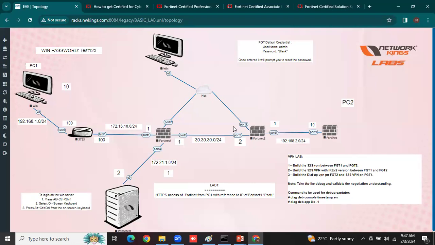Clear? But in case you want something different, some different architecture in the lab, let me know. I will create it for you. Anyone can use it. Clear, guys? Clear, sir. Clear, sir.